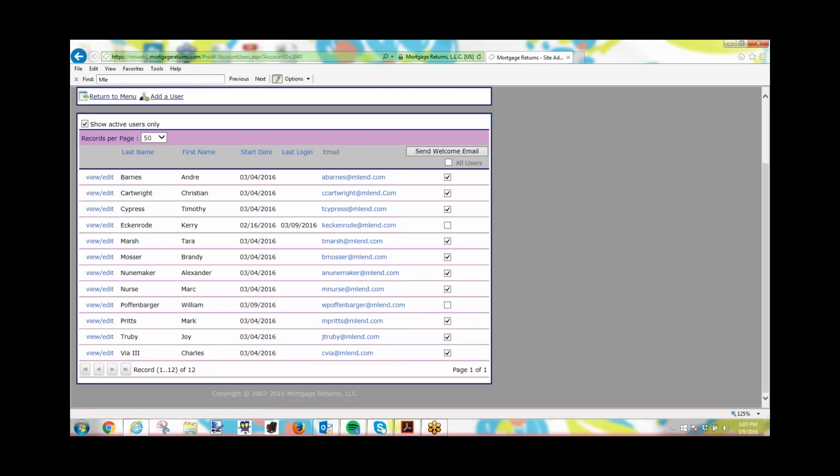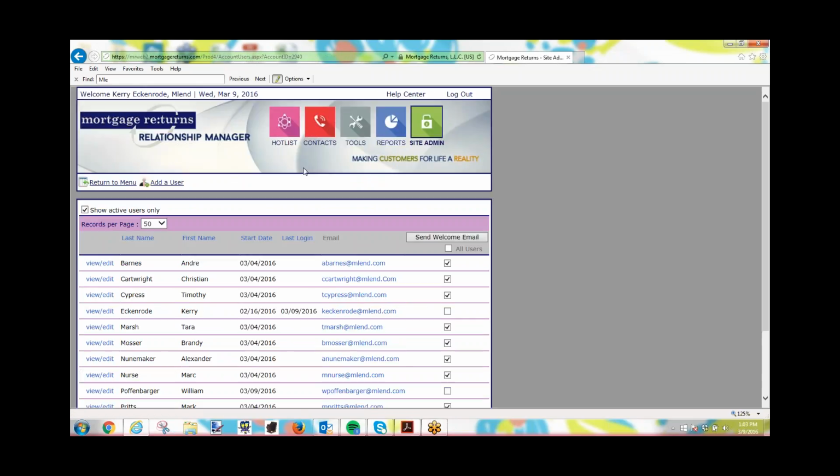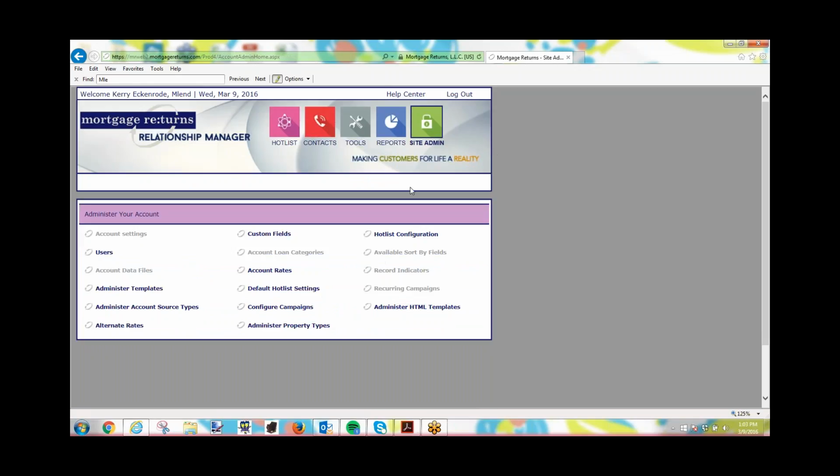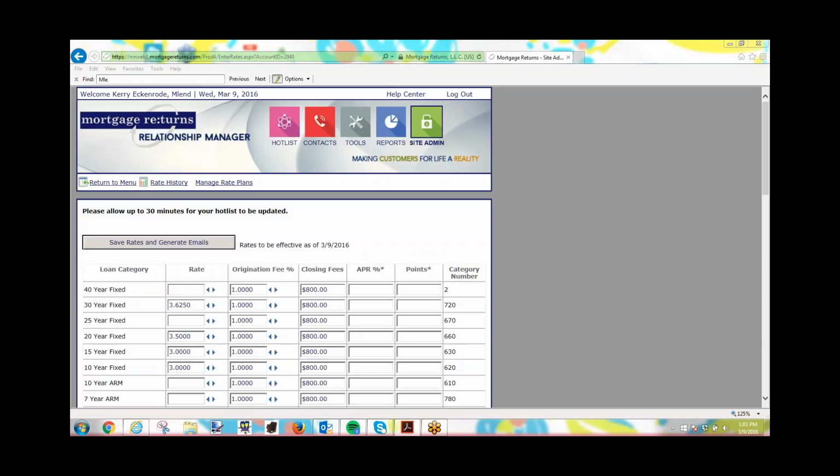And we'll also have access, the big one I want to show you on this site admin page, to the account rates. Right. So now, can I ask you, I'm trying to, we're now working with our rates and locking our rates through Encompass. Is there a way that those rates could feed, or do we have to physically enter them?